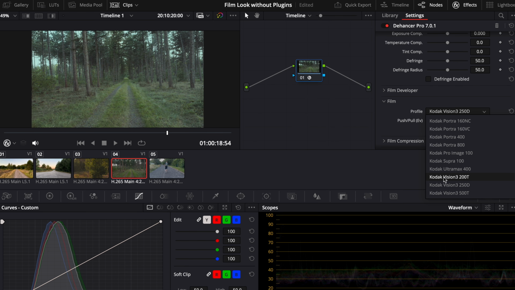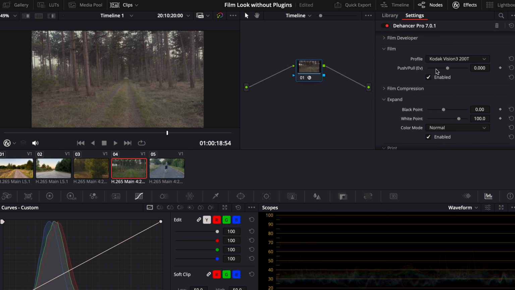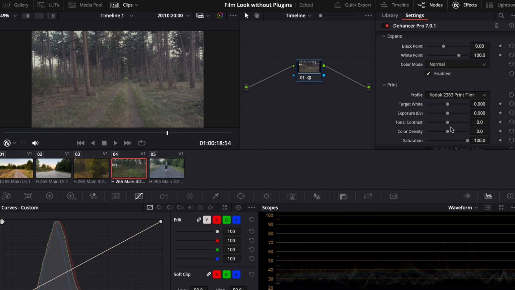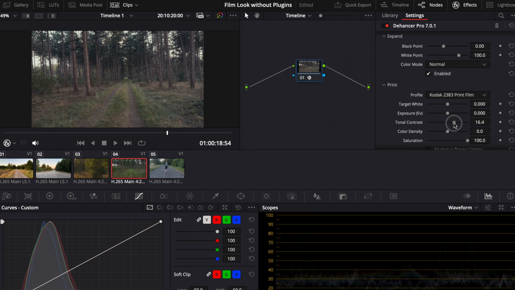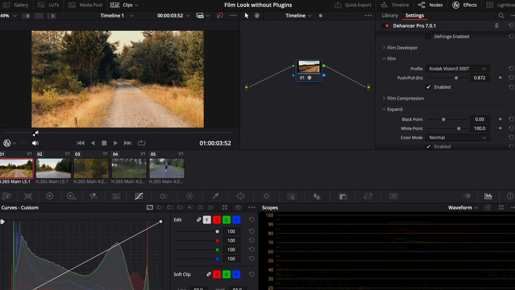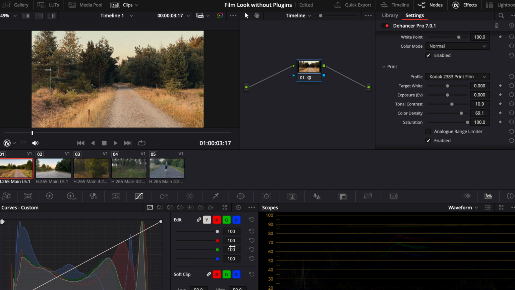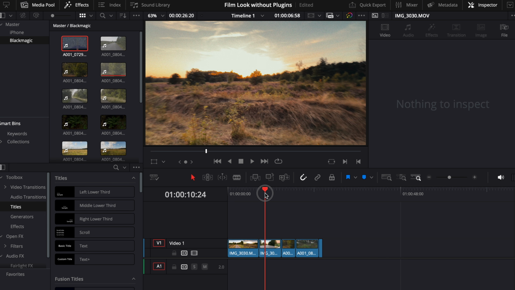And now I want to use Kodak Vision3 200T, and I want to use the Kodak 2383. Maybe I want to switch it to 250D, and I can work with the tonal contrast and color density. And now when we switch through the timeline you can see it's affecting everything, and it's way too strong, so I want to pull it back a bit. And I think this looks better. And now you can see we're affecting the whole timeline.